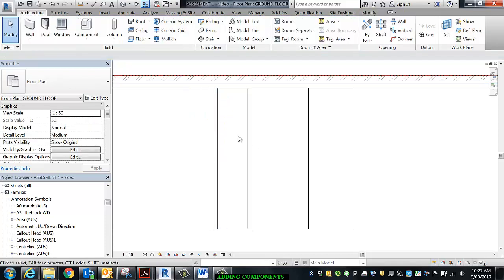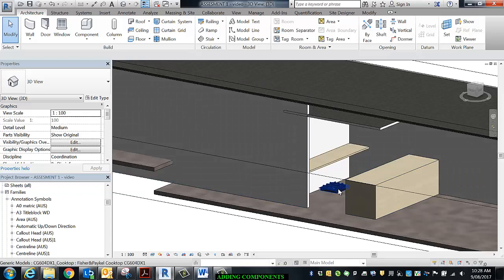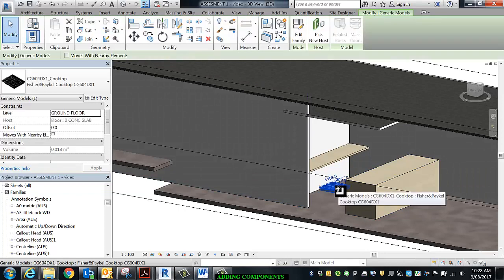Now you can see as soon as I've placed it, it's disappeared, and that's because this particular object, let's go and have a look at it in 3D, is currently sitting on the floor. Now it will just vary. You just have to check it out once it's in and not get freaked out. What you've got is this cooktop, and when it comes in, it sits on the ground floor.